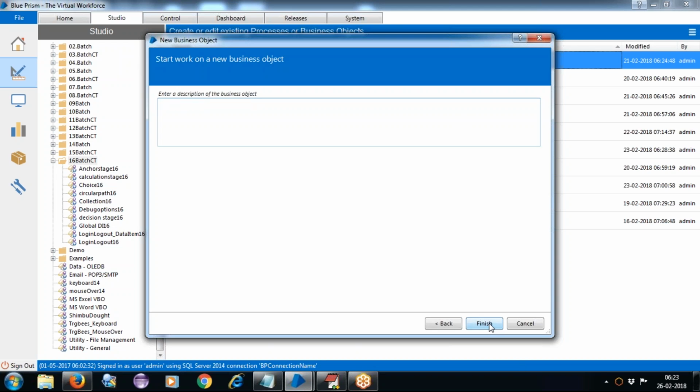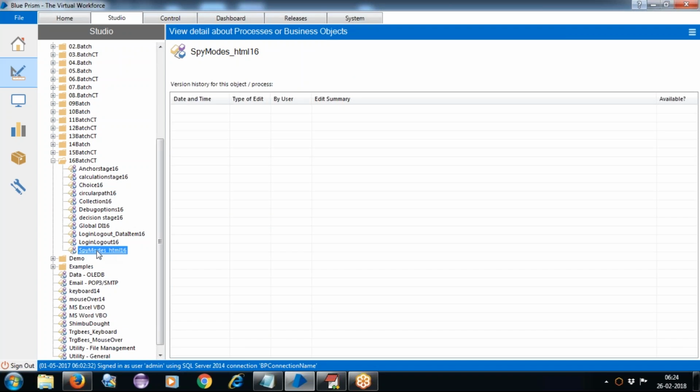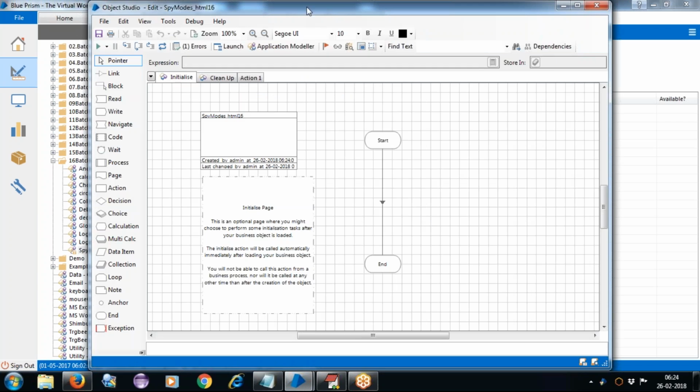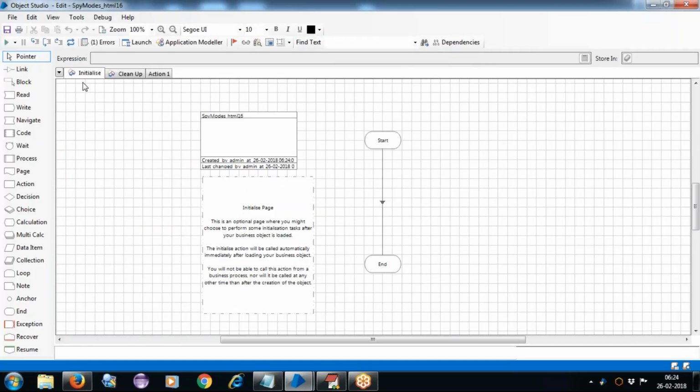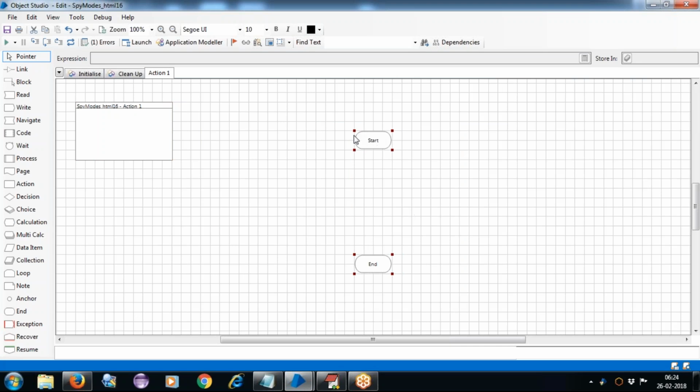Okay, click on the next button and click on finish. Right, just do the double click on it. Once you're done with the double click activity, these are the common things which you will be taking with the action. If required, you can rename here.